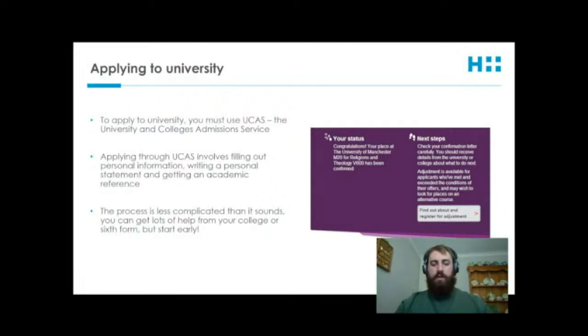So applying through UCAS involves filling out personal information, writing a personal statement, and getting an academic reference. So your personal information, stuff like where you're from, how you've done in your previous GCSEs or other qualifications, what jobs you might have had, and also your personal statement is something that's quite important, and it's just a statement about you, really, why you want to go to university, what you like, what you don't like, lots of different things to do with that.